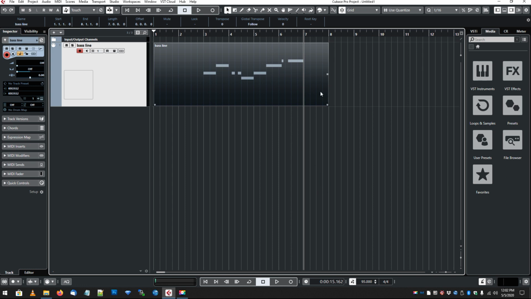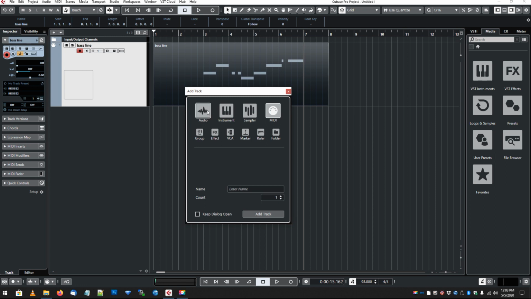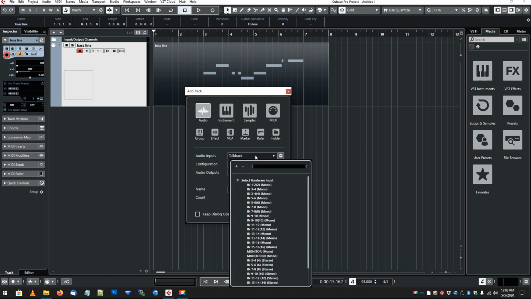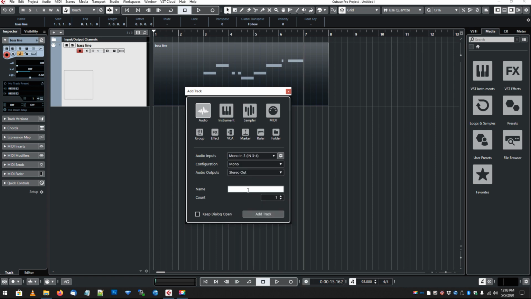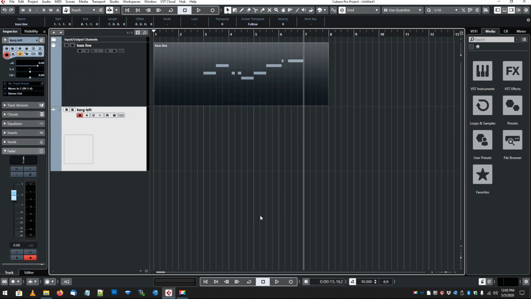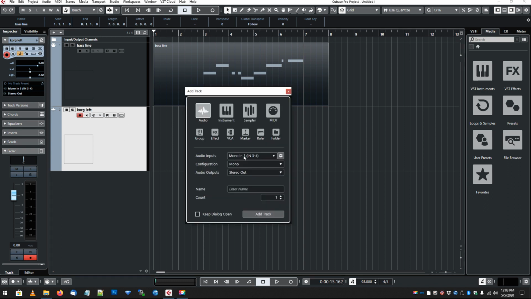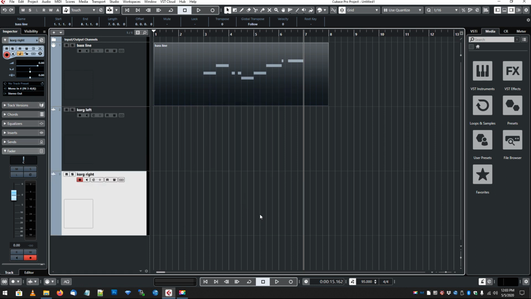Now if we want to actually pull the audio in here, we need to create a left and right track. So we're going to click add track, and it's going to be an audio track, and you've got to set your input. You need to know which input your left channel is and your right channel. On mine, it's 3 and 4. We're going to call this, you can name it whatever you want, the left channel, and now we've got to create the right channel. We set the input here, okay? So now we've got both of our left and right channels.